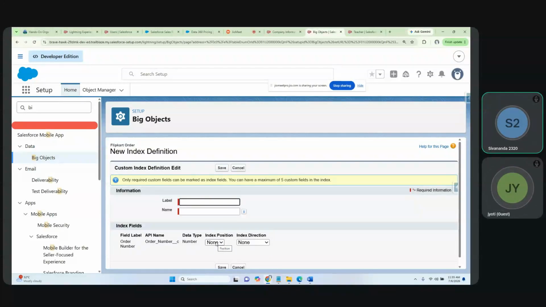Just remember, we have a concept called big objects. In order to create a big object, I need to go to Setup, and I cannot create a master-detail relationship, and it only allows a limited number of data types in the big object's custom fields. Clear so far? But we also need to create one custom field, which is a required field. So in order to create a custom index, I need to create it on the required field.